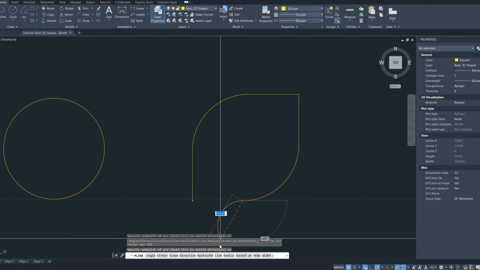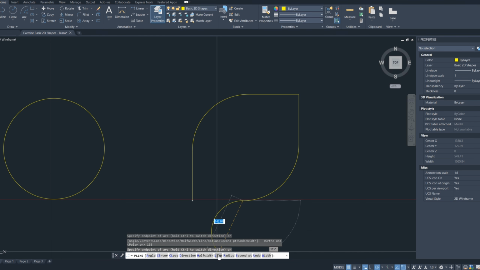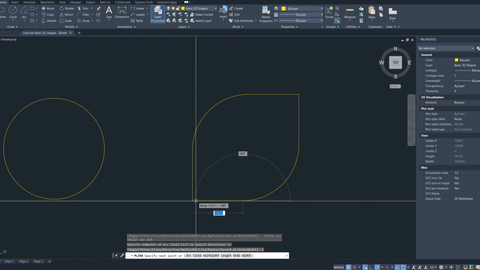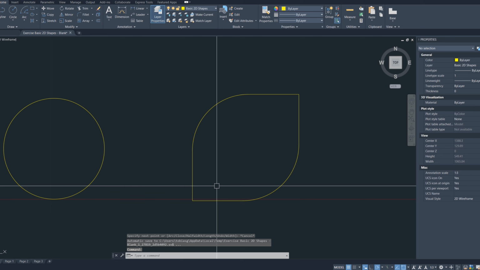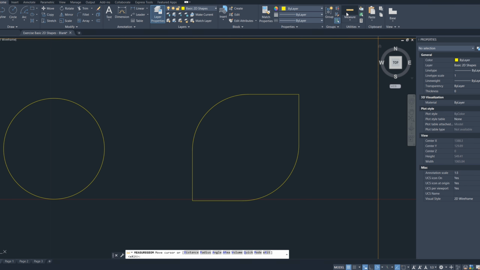I'm going to go into my line, or type L, line. Now I'm going to track and click back to this endpoint, and as you can see, it's also a distance of 125. So I know that that is correct. I'm going to click endpoint, I'm going to click escape, and as you can see, this measurement here is 125 by 125. So 125 by 125, and this completes this shape.